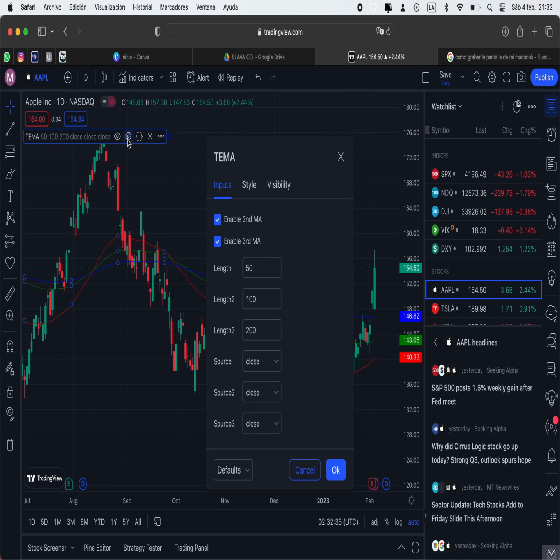Length 1, which is at 50, we're going to change that to 7 because we want the 7-day moving average, not the 50-day moving average. Then we're going to go to length 2, and we're going to change that from 100 to 30, which is the 30-day moving average. And then for length 3, we're going to keep that the same for the 200-day moving average. For source 1 low, source 2 low, and then source 3, we're going to change that to high.